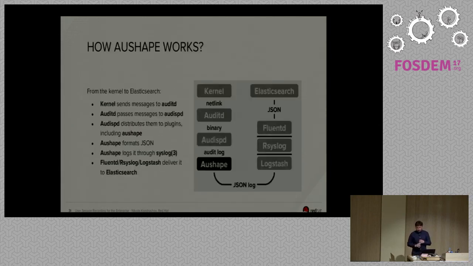Our shape works simpler than T-log. Basically, if you stream in, it runs as an ODSPD plugin, and the chain goes from the kernel, where it's feeding the log messages through netlink to ODD, which feeds binary data to ODSPD, which formats actual audit log messages, which are then fed to OShape and converted to JSON and passed over to Elasticsearch through Fluentd, RCSLog, or Logstash, whichever you prefer.